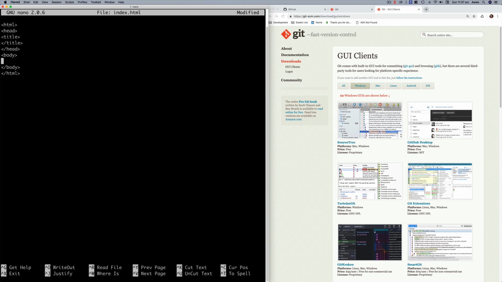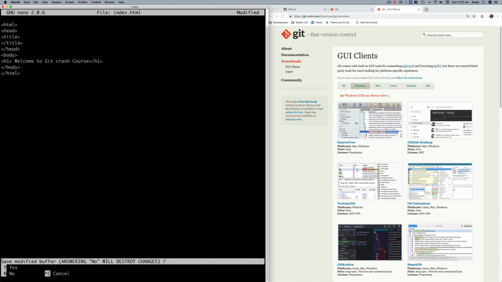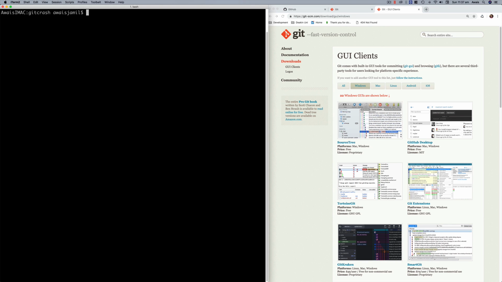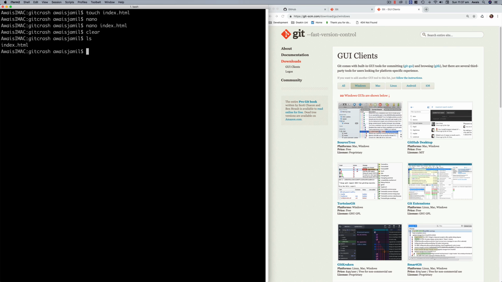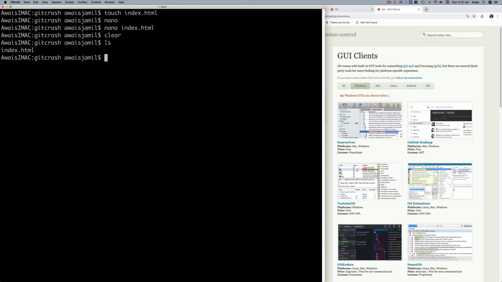Here I'll say welcome to Git crash course. Okay, now we're going to save this, and I'm going to close this now. So let's close the file, and now here we have a file index.html, but we want to initialize our Git repository. So the command for that would be git init.